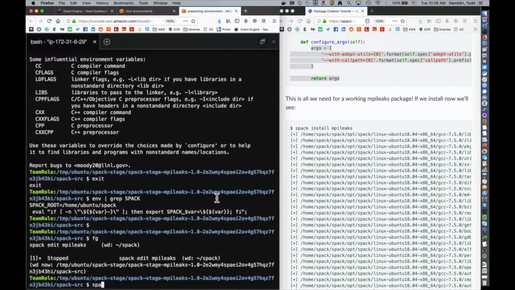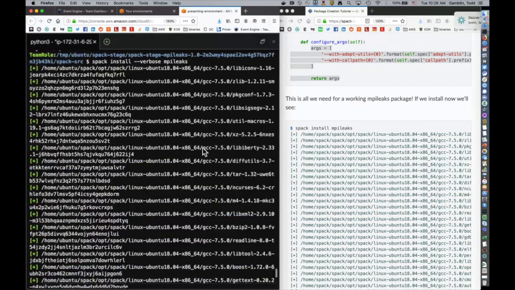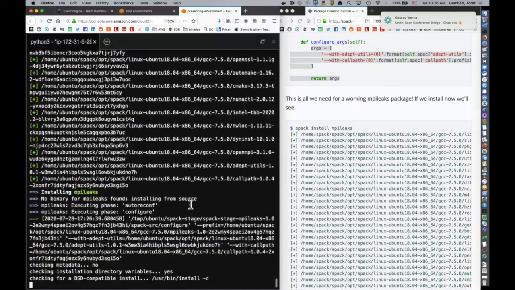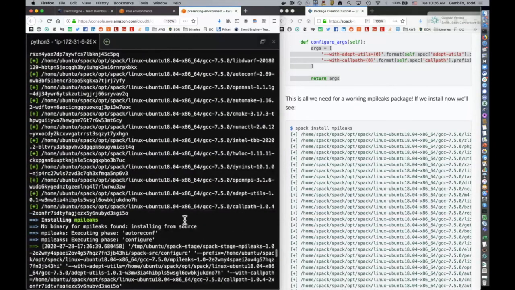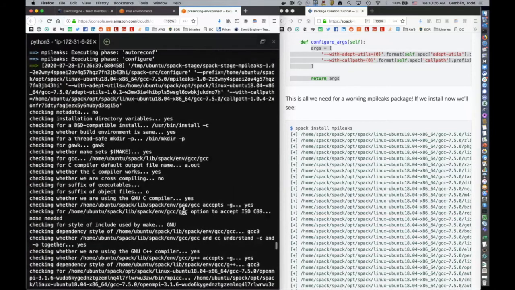This time I'm going to run spack install --verbose mpileaks. I'm going to go a little off script just so I can see what happened there. Now it's saying all these things are installed. And what you can see here is the configure line. If I run with verbose, it'll show me everything the build is doing.